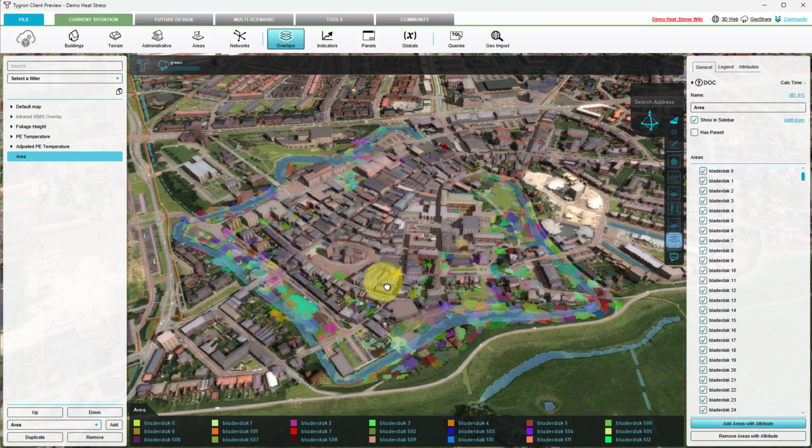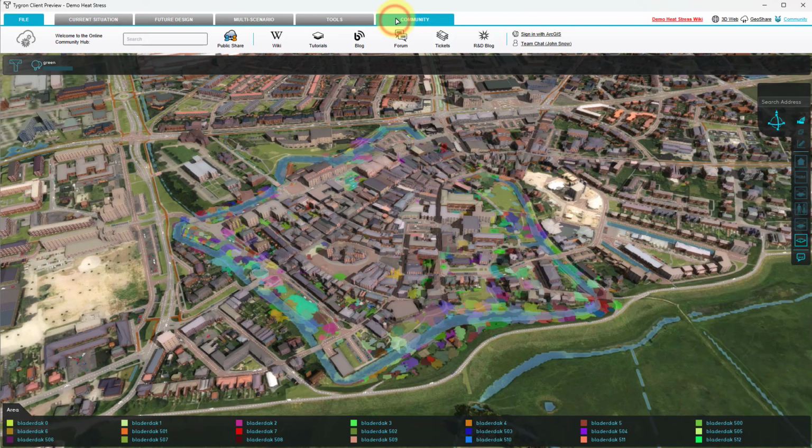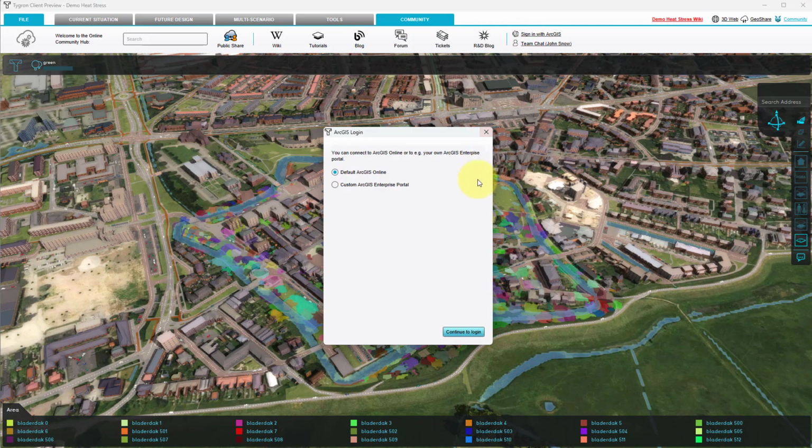We will now add foliage data that is only available to our organization on ArcGIS Online. First, we will need to log into our ArcGIS account. Select the Community tab in the ribbon bar. Next, click on the Sign in with ArcGIS link in the ribbon bar. This opens the ArcGIS login panel. In this panel, we select the first option.